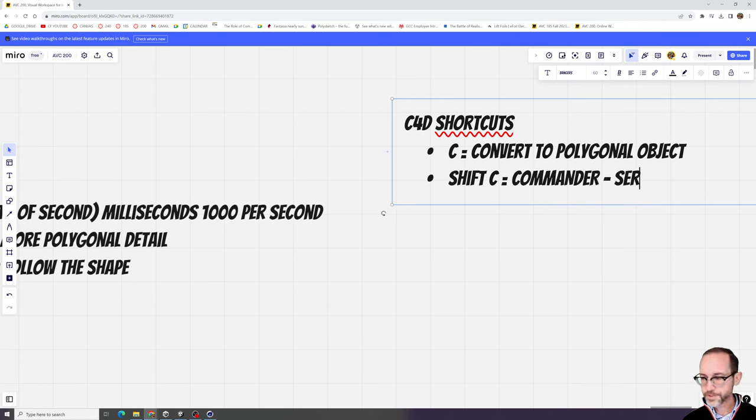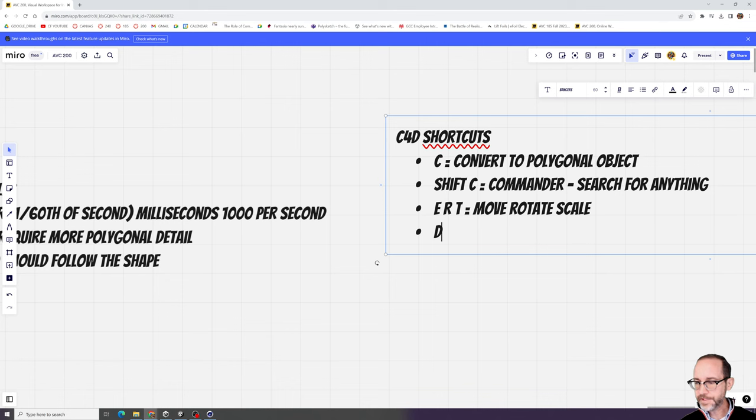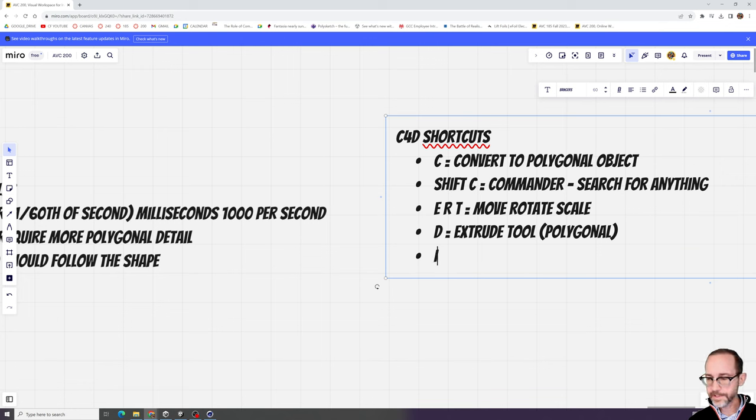Commander, search for anything. ERT is going to be move, rotate, scale. And then D is going to be the extrude tool. In order to use D, it needs to be polygonal. And then I is going to be the inset tool. In order to do that, it also needs to be polygonal. These are all polygon modeling tools, and so they need to be a polygonal object.